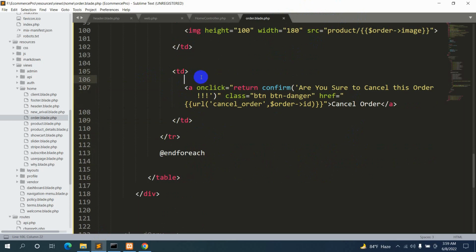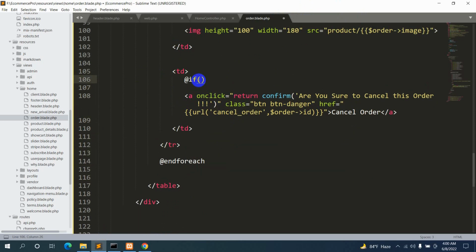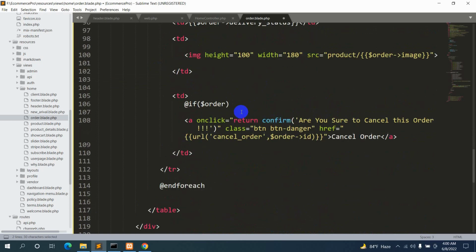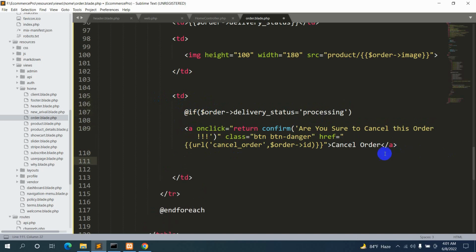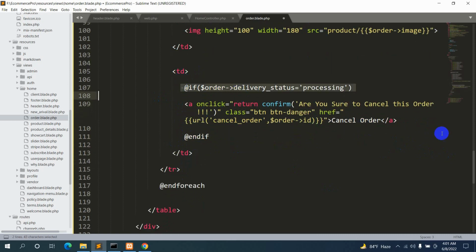So here we are going to give an if condition. We'll say @if, then give two brackets, and inside it we are going to say if $order, this $order is basically this one, this arrow sign, delivery_status equal to, we'll give two single quotation marks, then say over here processing, and this if condition will end after this anchor tag.